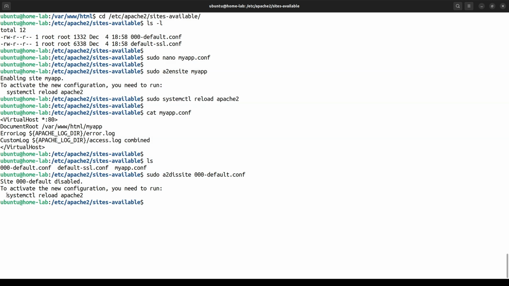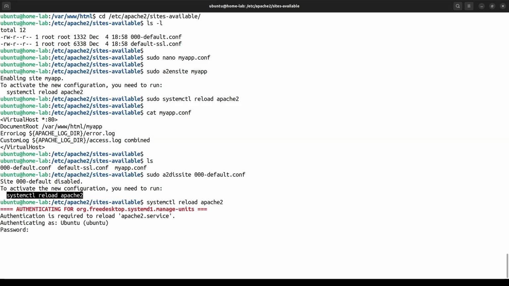Let's again reload the configuration. Oh, I forgot to use sudo. Let me cancel it. Sudo. Okay. Now let me switch to the sites-enabled directory.